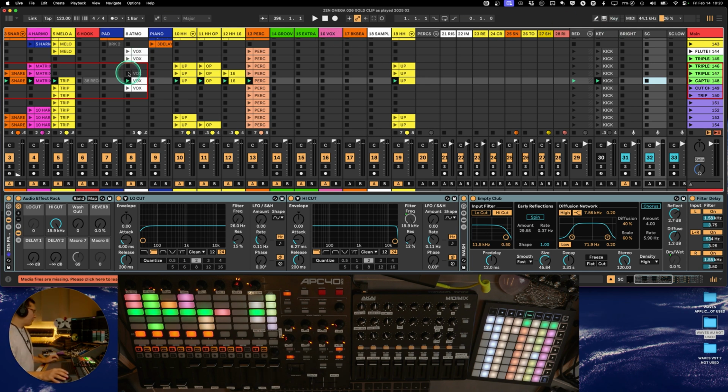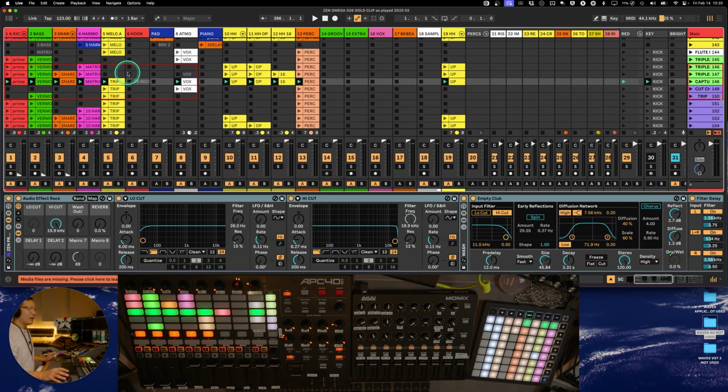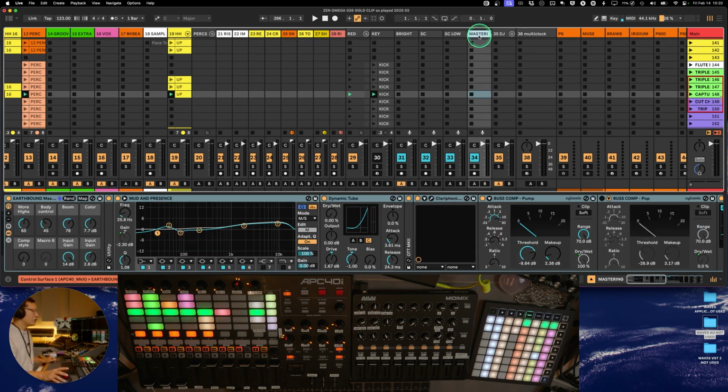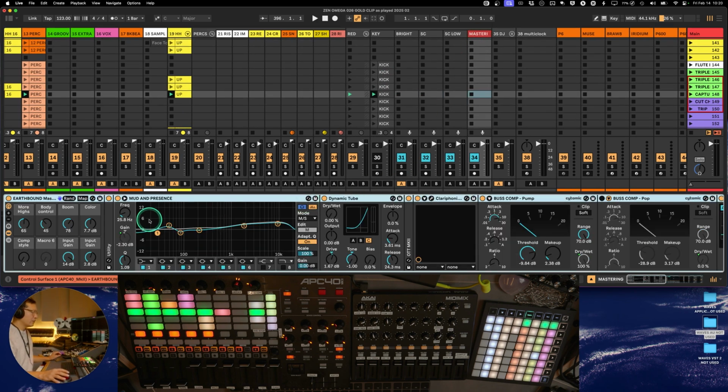So what do we have going on? How is this template set up? And especially, maybe let's start with, why does it sound so punchy and clean right out of Ableton? Well, we have a sick fat mastering chain going on in the template. This was actually done by Earthbound Mastering, that we collaborate with.